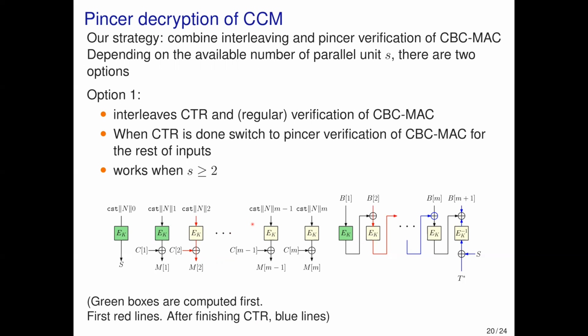This picture shows how it works, where green boxes are assumed to be computed first, and then we compute the red lines here in parallel until it reaches the end of the counter mode decryption. After that, it performs the pincer verification indicated by blue lines, namely it starts in the middle of this B sequence.